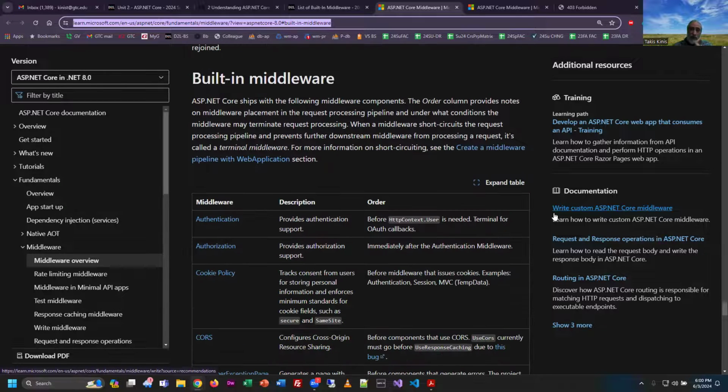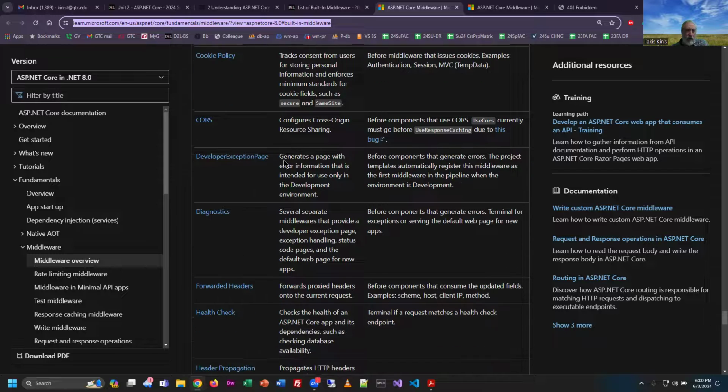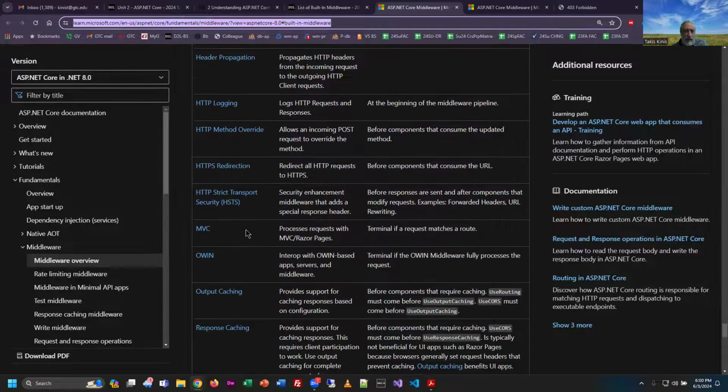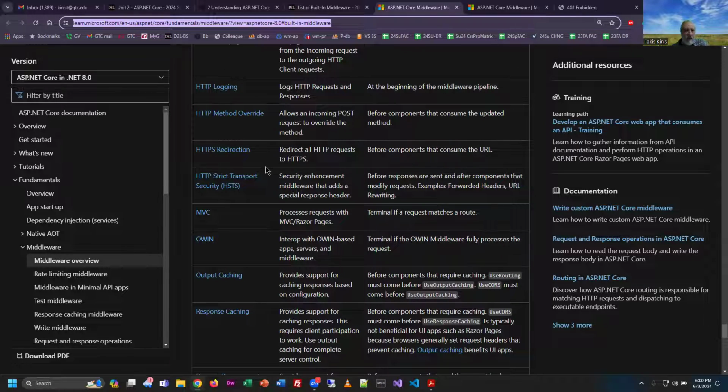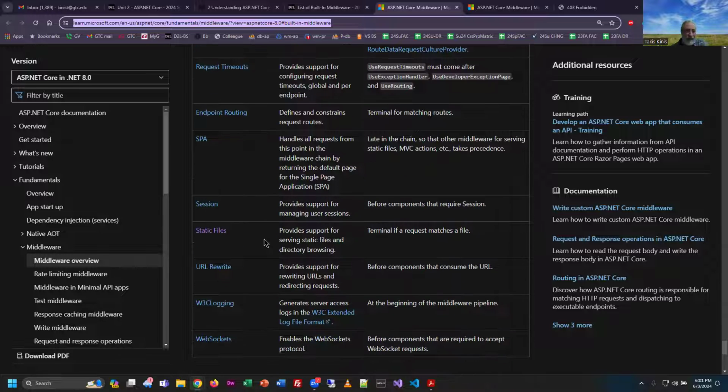This comes right from Microsoft. Microsoft has a complete list here of the built-in middleware. So this is just part of the ASP.NET Core platform, right? So all you have to do is invoke these services. And if you just look through here, right? So authentication, authorization, cookies, et cetera, et cetera. You guys can read through the list. You notice we have some logging in there, output and response caching, session stuff, static files.